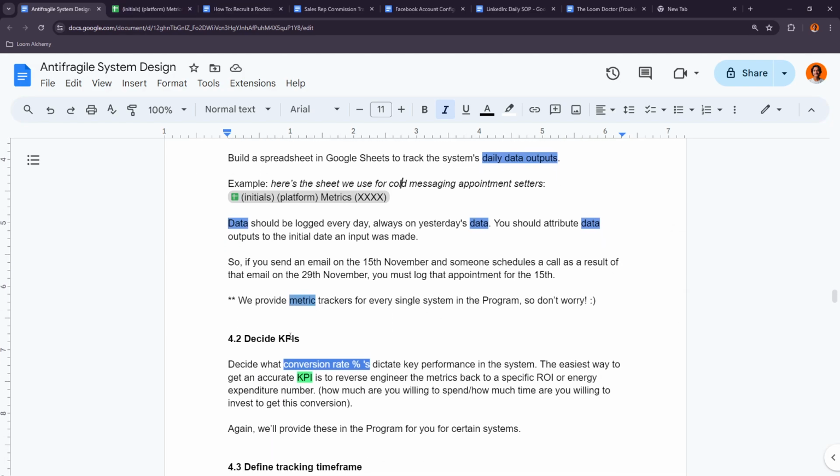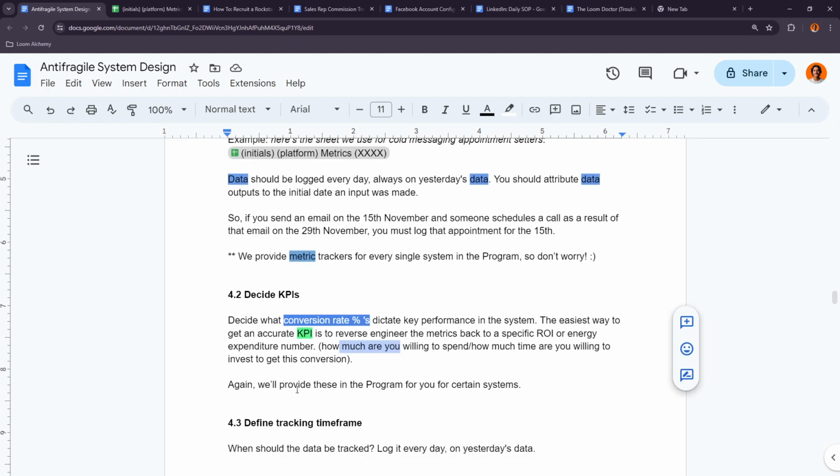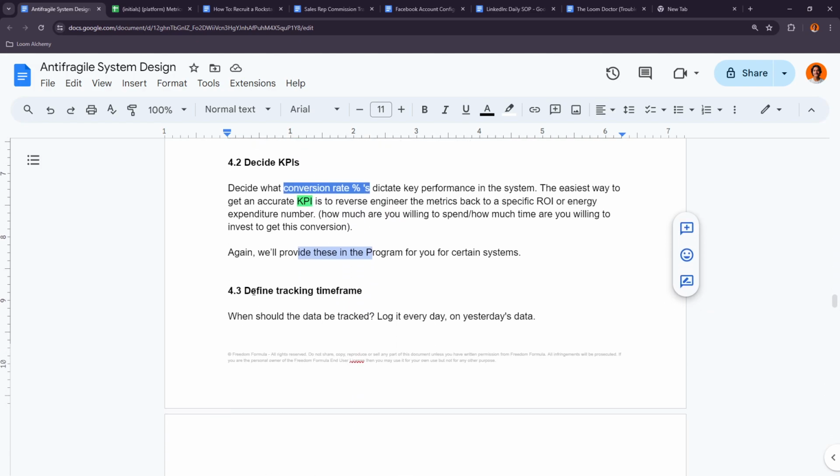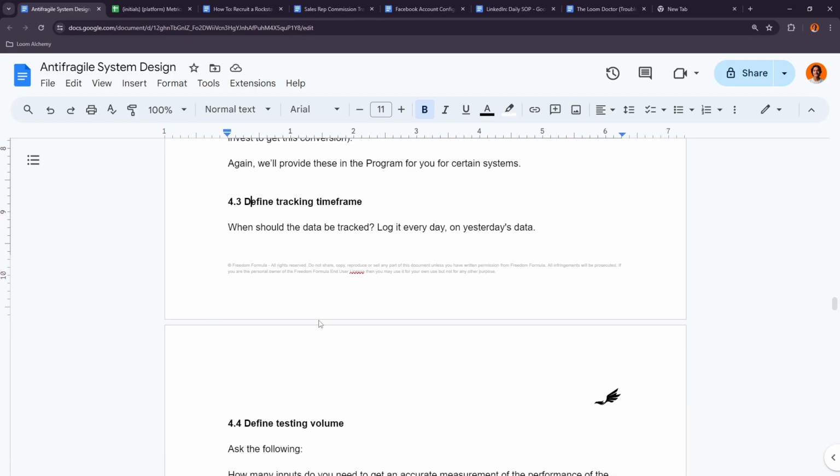Now we are going to decide the KPIs. Decide what conversion rates dictate key performance in the system. The easiest way to get an accurate KPI is to reverse engineer the metric back to a specific ROI or energy expenditure number. How much are you willing to spend, or how much time are you willing to invest to get this conversion? Again, we are going to provide the KPIs in the program for certain systems. Now we are going to define the tracking time frame. When should data be tracked? Log it every day on yesterday's data.